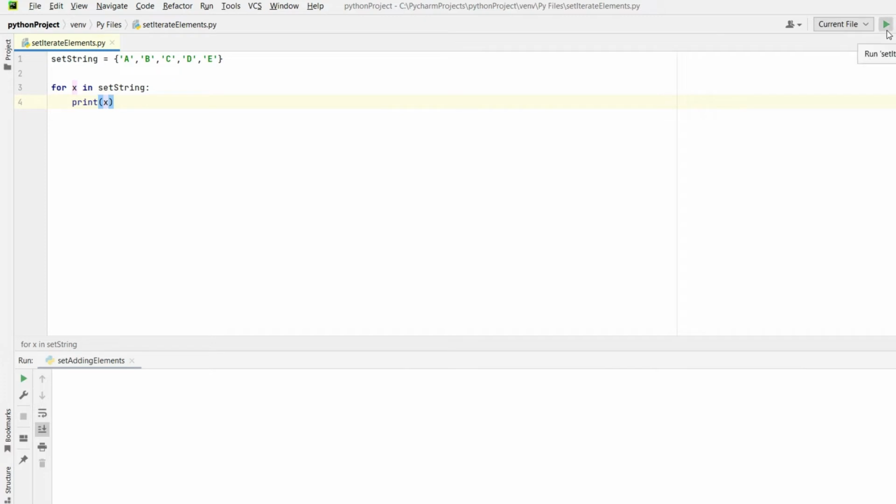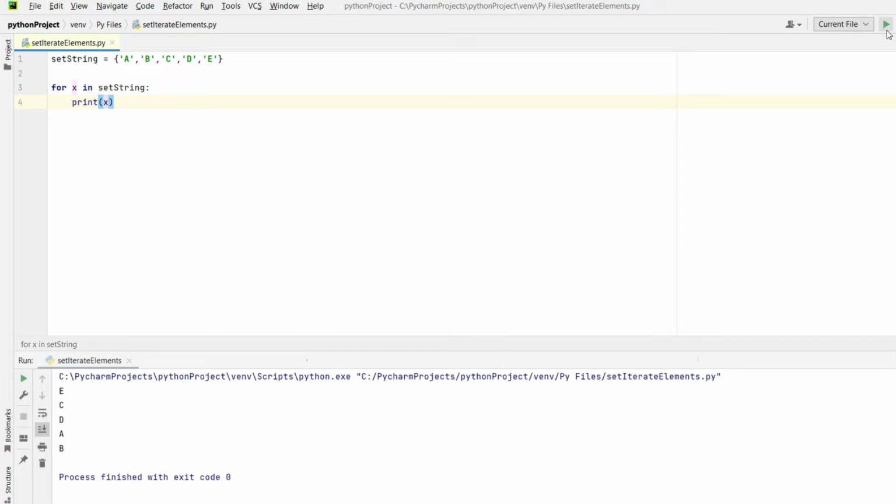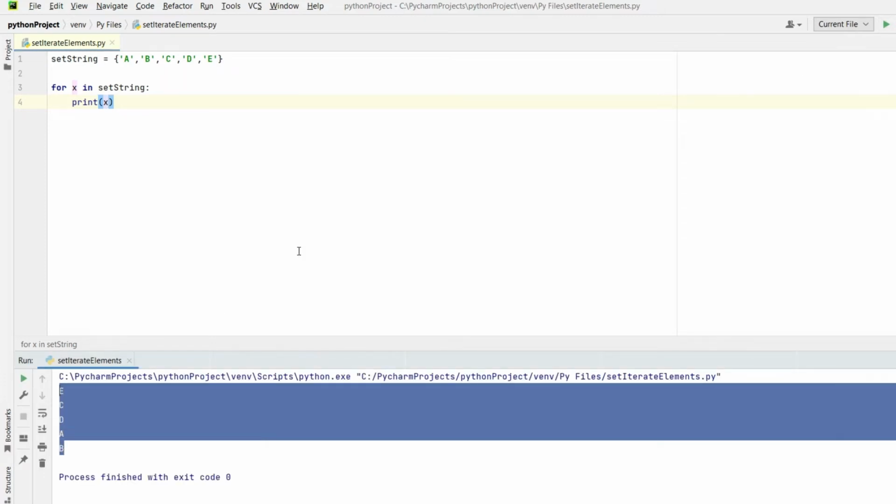When executed, we can see that all the set values have been printed. As sets are unordered, the elements can be printed in any order. Every time we execute the program, the output order might be different.